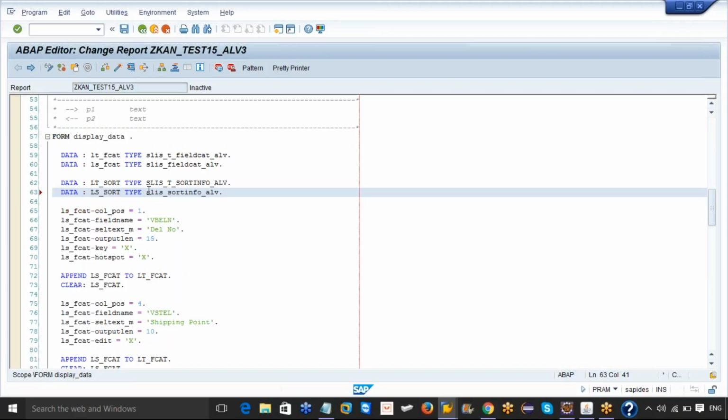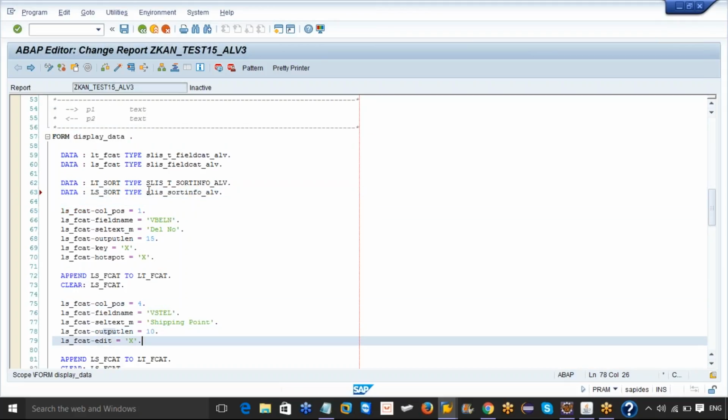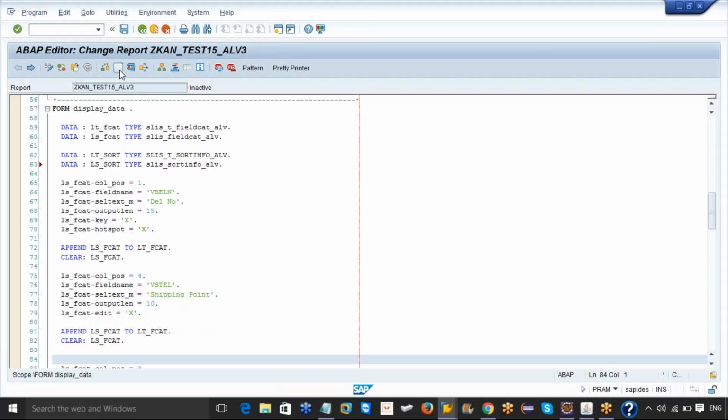Provide the structure here. Now I just want to show you the output once, so that I can tell you what exactly I'm doing.